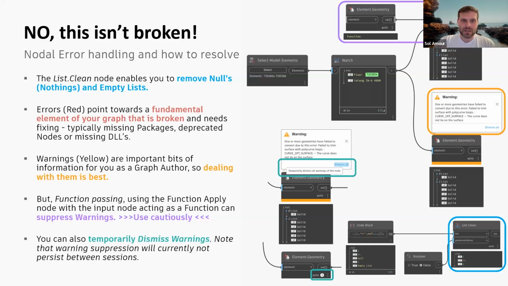So we've also touched upon it a little bit right now. The errors, which showcase in red, are fundamental elements of your graph that are broken, and they really need fixing because your graph is literally not going to execute the way it was intended without them. Typically, as touched upon already, these are missing packages, deprecated nodes, or missing DLLs. The context is not understanding, or something has literally been missed. Some files have been deleted or not shipped with it in this case.